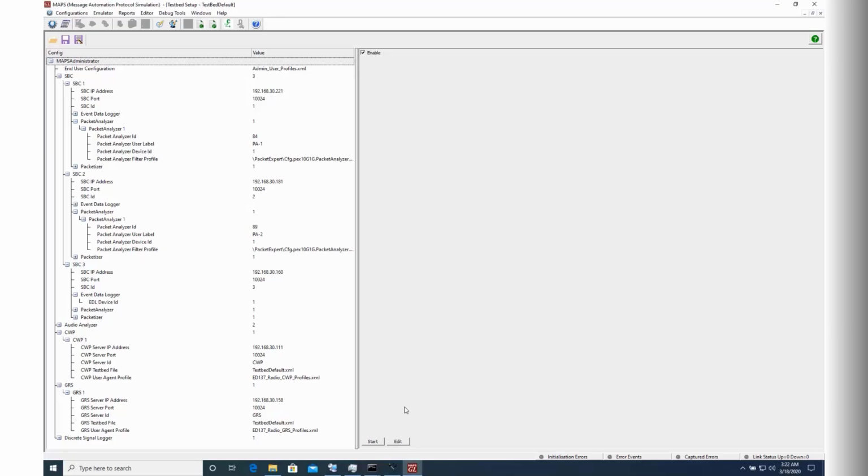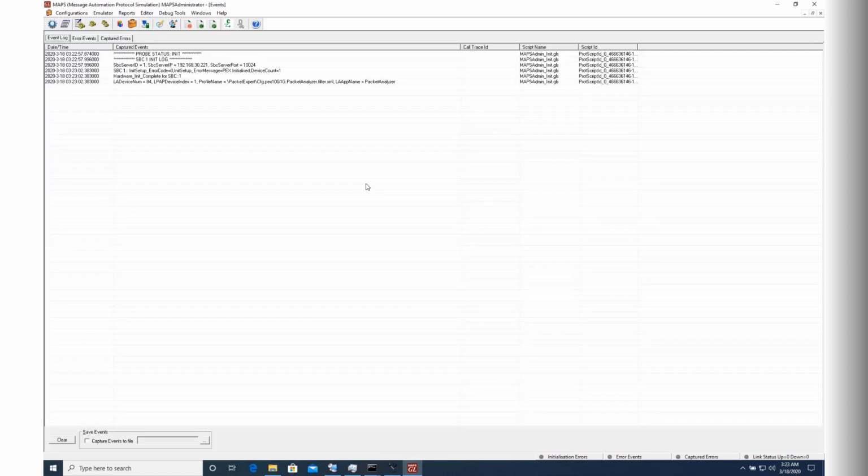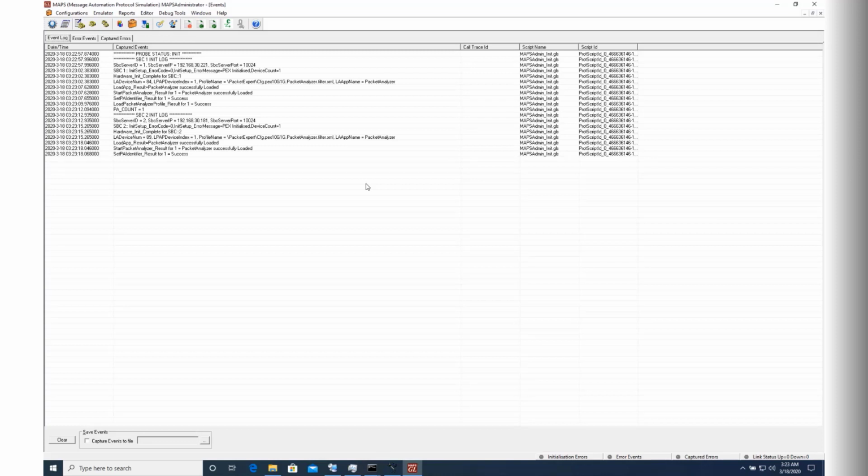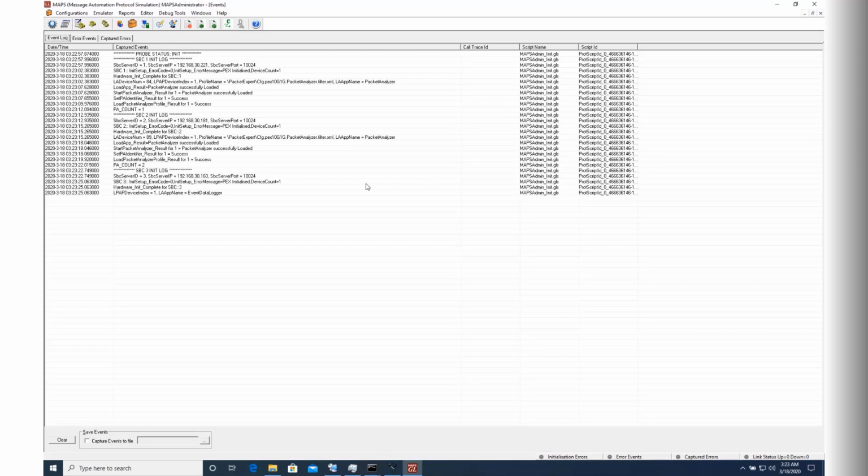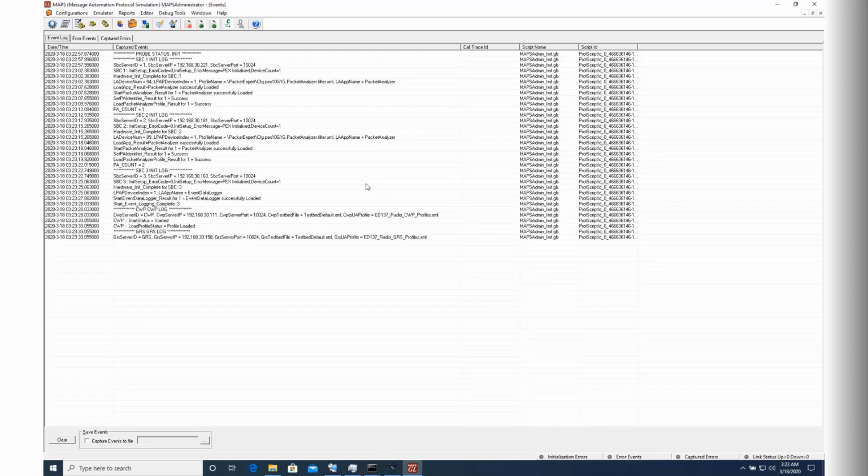This is the MAPST Administrator application. Click on Start Testbed to get started. We will wait until all the servers are initialized. The probe init success on the screen says that all the servers have been successfully initialized.